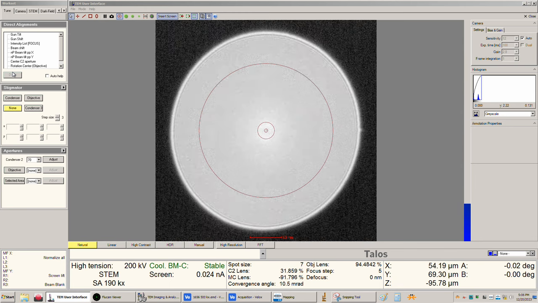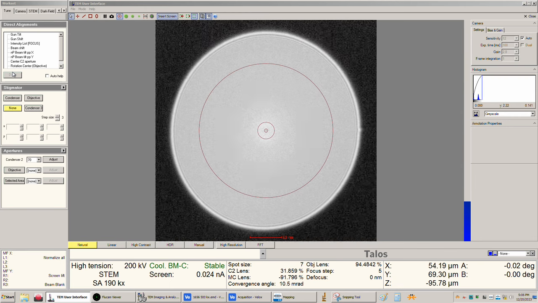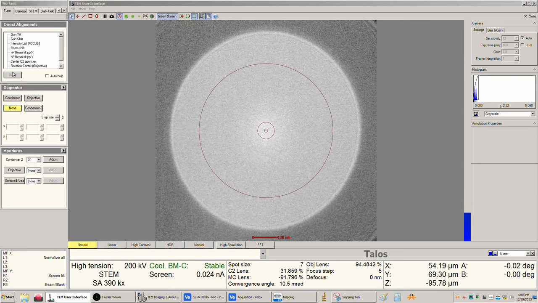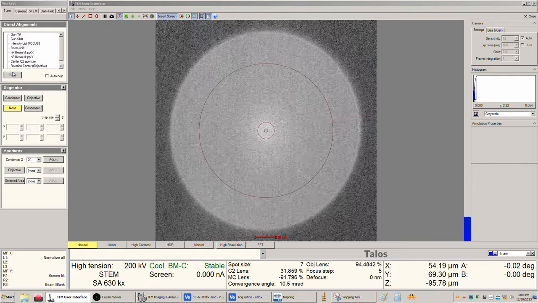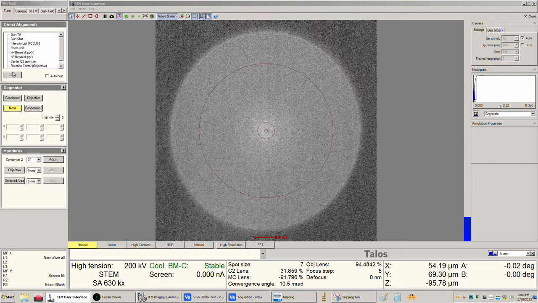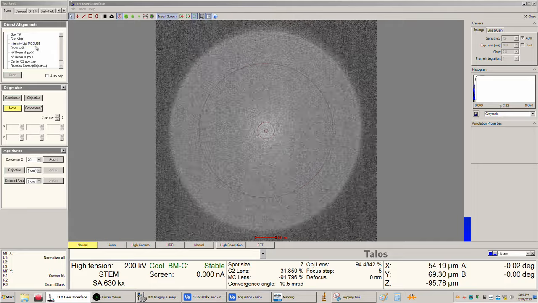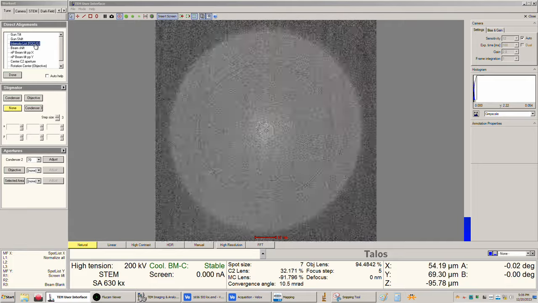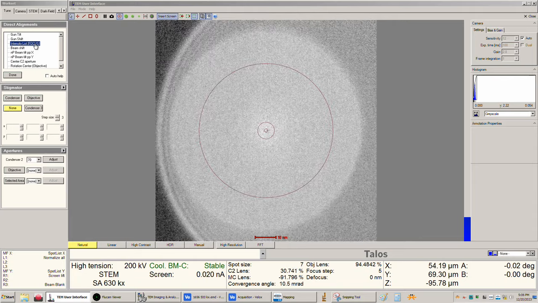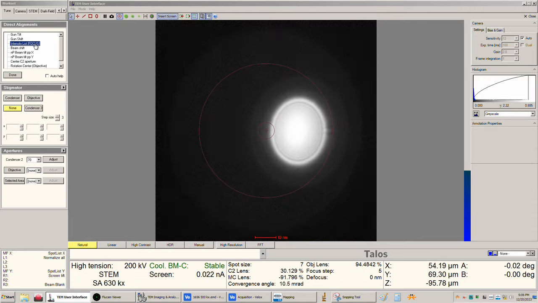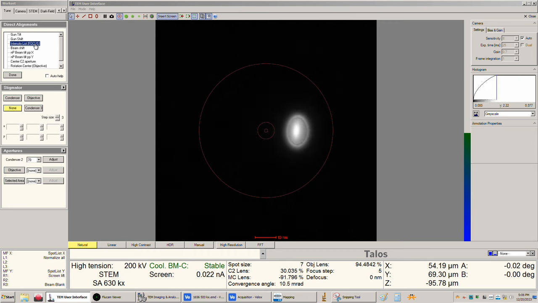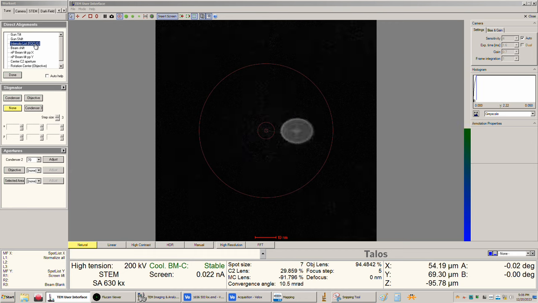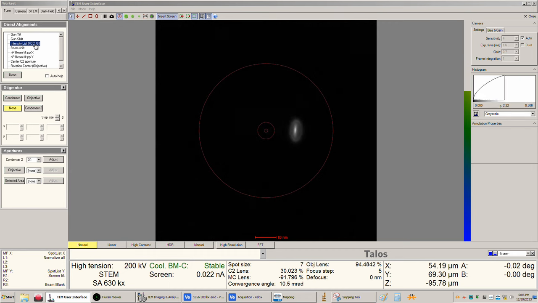Okay, so now let me mag up a few more clicks here. In fact, we'll go as high as we can go, which should be 630K. Okay, so now I'm going to activate intensity-less focus again. Again, I haven't touched my objective lens yet. Okay, and I want to adjust this until I get a sharp caustic spot.